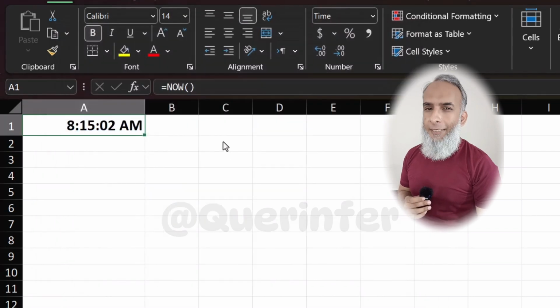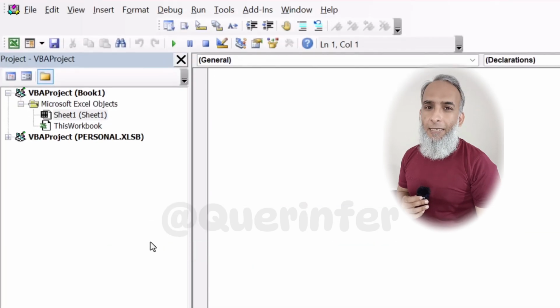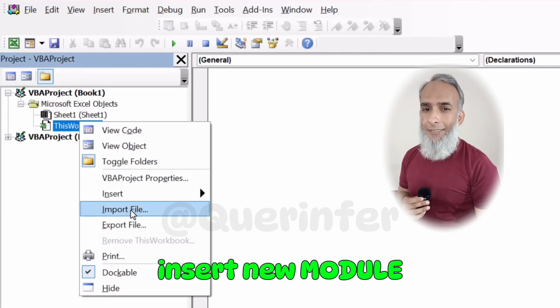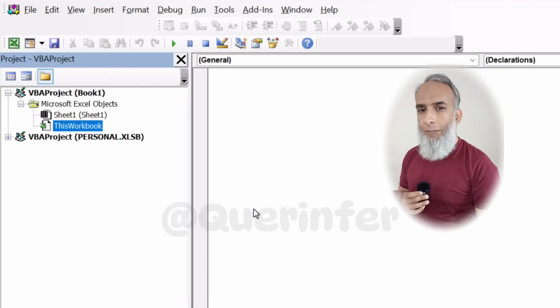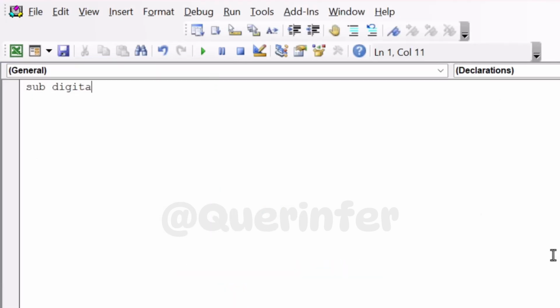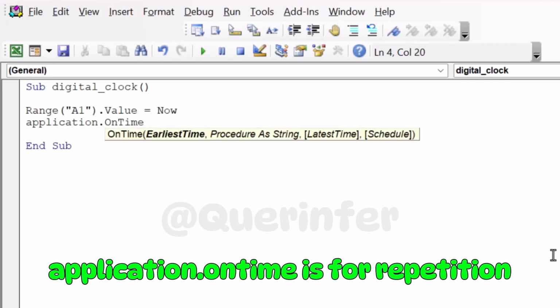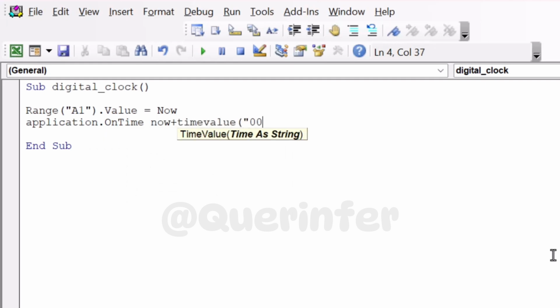and press OK. Right click on the sheet name and click on View Code. Let us insert our first module by this process. And in the code window, we are going to write Sub DigitalClock and two small brackets and press enter. So write this code now. Application.OnTime will make sure that this subroutine is run after every 1 second.